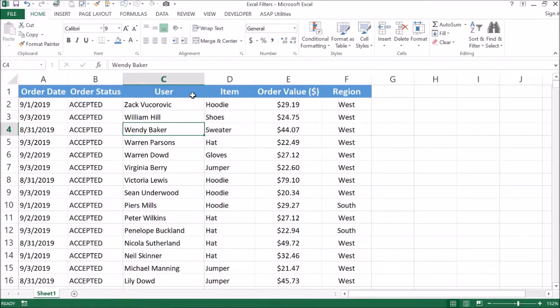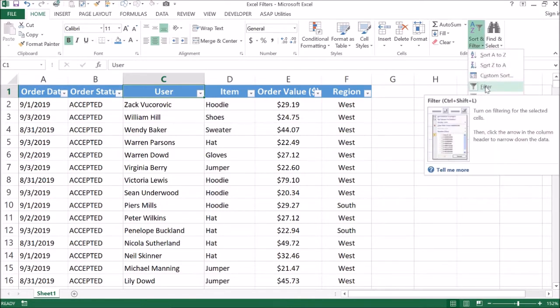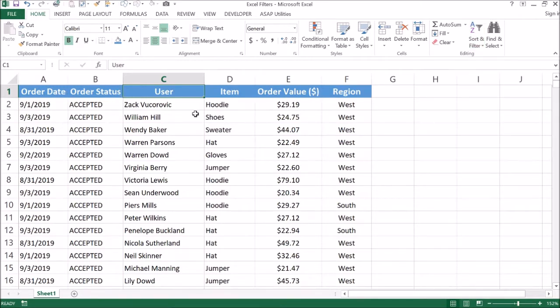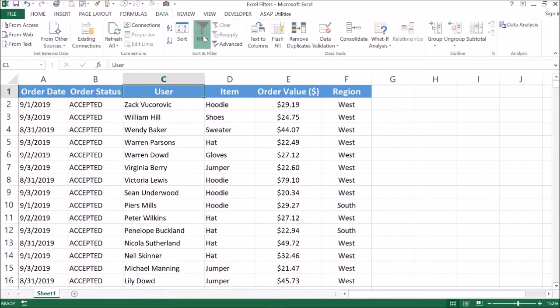Another quick way would be to go up here in my header, and on the Home tab I can go to the Sort and Filter option and click on Filter. If I go back here and click on Filter again, I can remove the filter. Another way to do the same would be to go to the Data tab and click on Filter here. And again, I can remove these filters by clicking on Filter again. So let's go back and activate our filters.